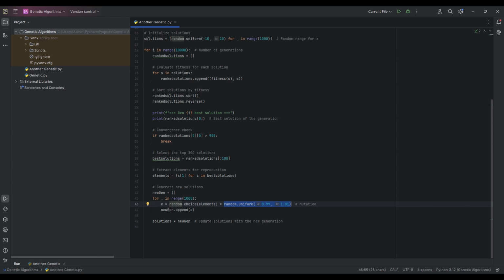And this puts the mutated solutions into a new gen tuple, and this line basically replaces the old solutions with the new generation of mutated solutions.